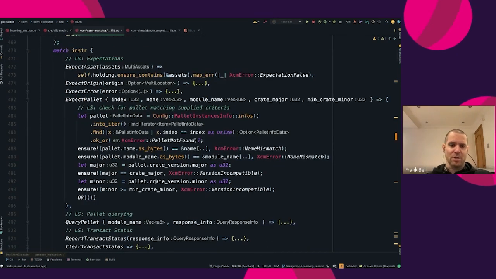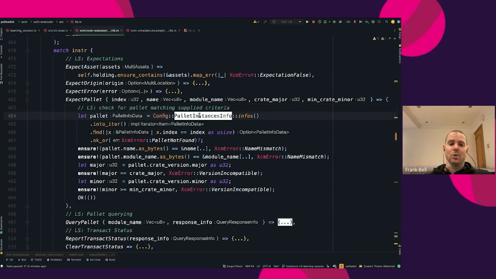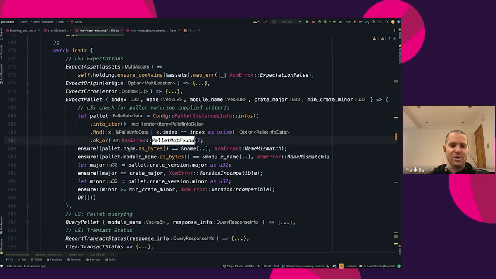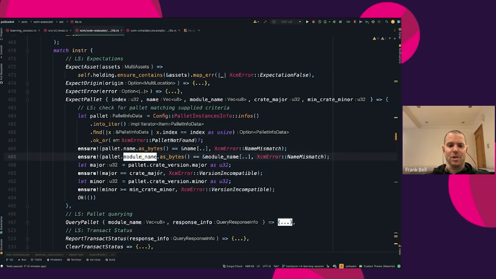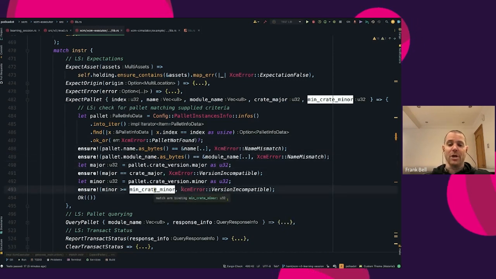handler. So essentially this is processing the instruction for expect pallet, and all it's doing is taking all that information, and then it's calling into the config pallet instance info to query all the pallets that are available in the runtime, and then matching based on index. If it's not found, it returns an error. Otherwise, matching on name, module name, version, minor version, with each case returning an error.